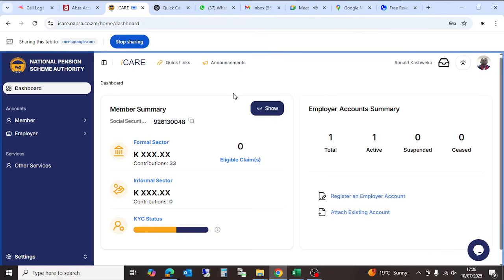So the first thing was creating a profile, which you have done. The second thing is adding that company. There are two things. It's right here. The first one is registering an employer account. The second one is attaching an existing account. Let me tell you what this means.